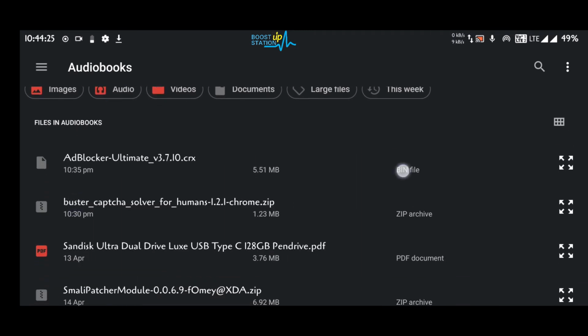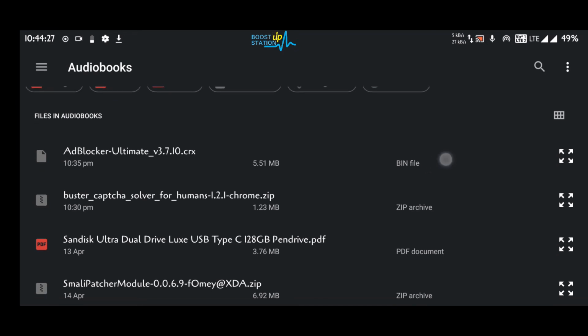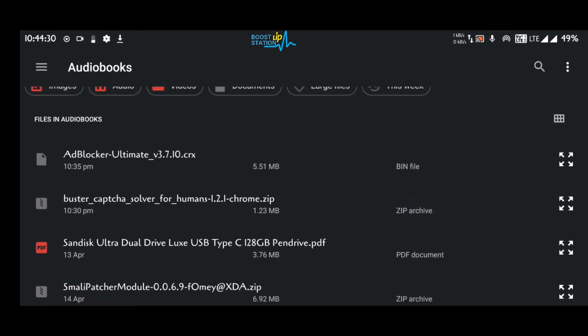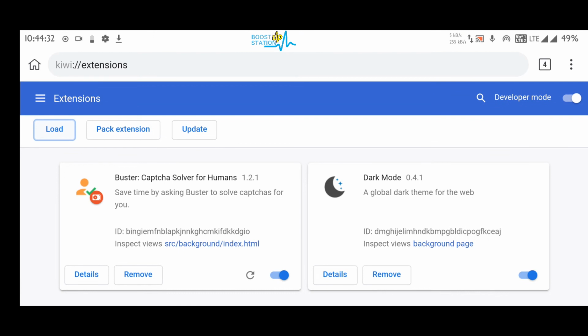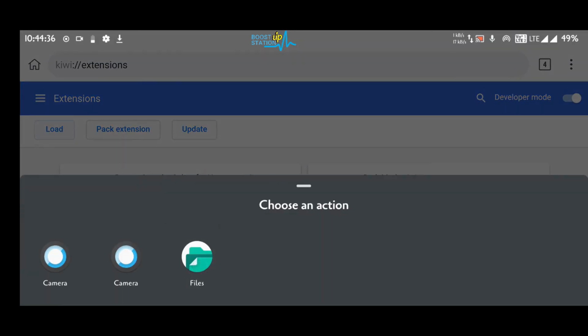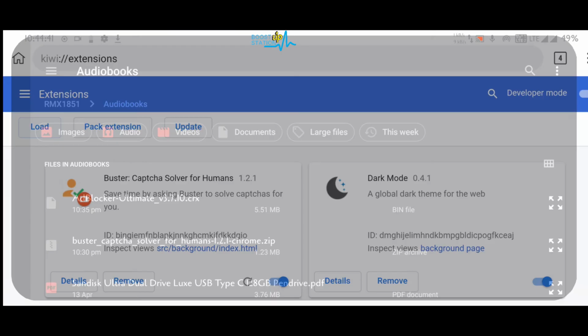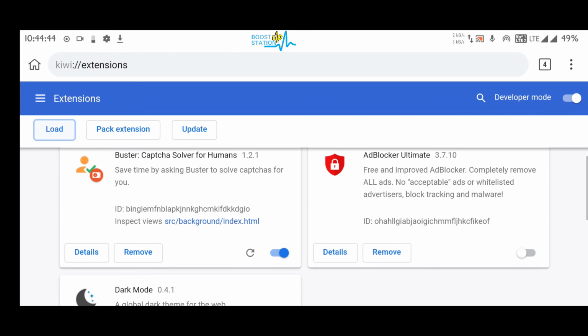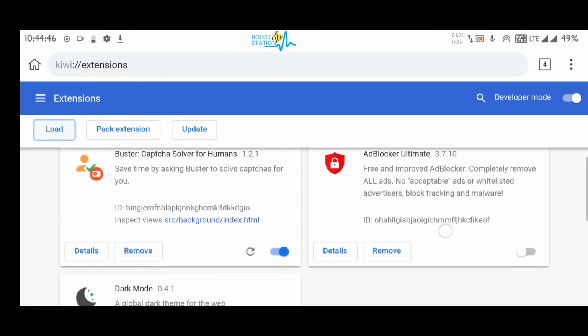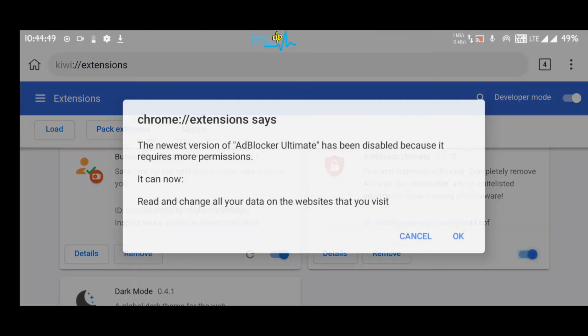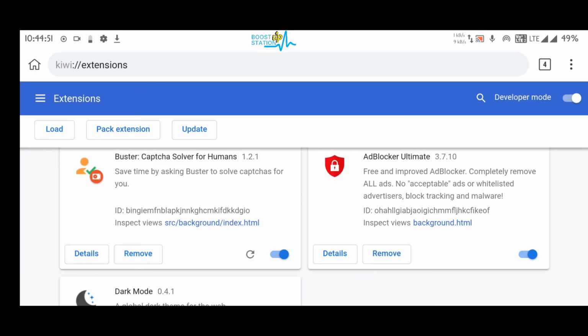It can be of the form .crx or .zip. I will be installing both of these. So first of all, zip, it is installed, and let us also install the crx file. Browse it from your mobile and open it up, and you can see that it is also installed, the ad blocker. Let me turn it on and click on OK.